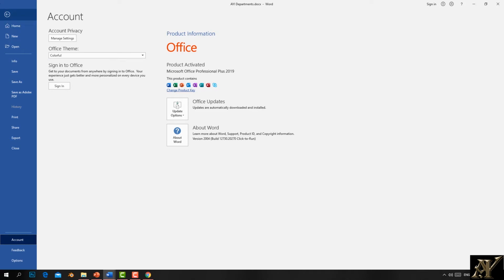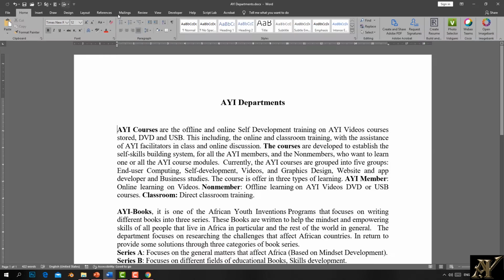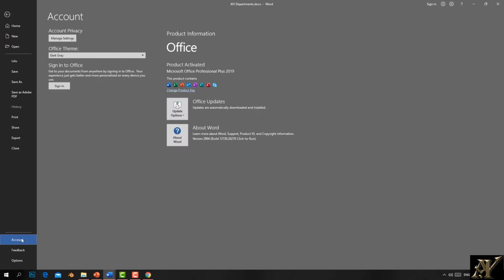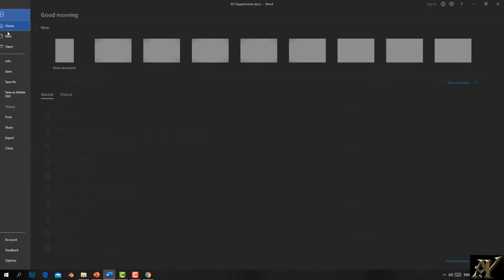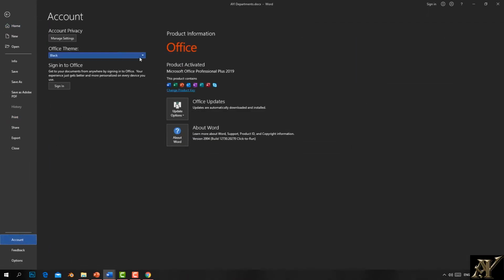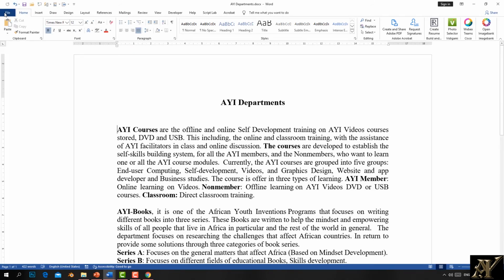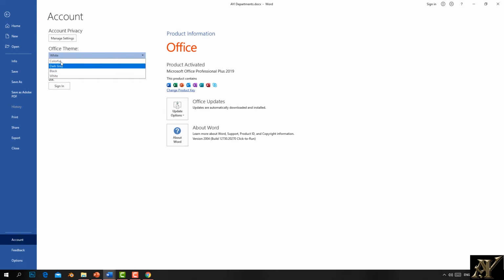And then you can also change the color of your background from here. If I come here, I can put this dark gray, and then my program changes to dark gray. I go to File, Backstage, I go to Account, and then I'll come here and I'll put black, and then everything is black. I go to File, and I go to my account, and I put the white, everything is white. I'll put back the colorful one because this is mostly the easy one.